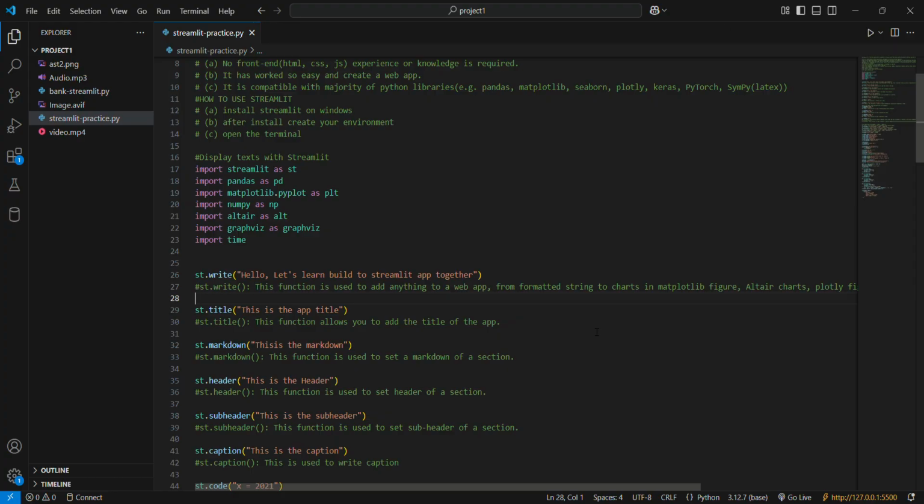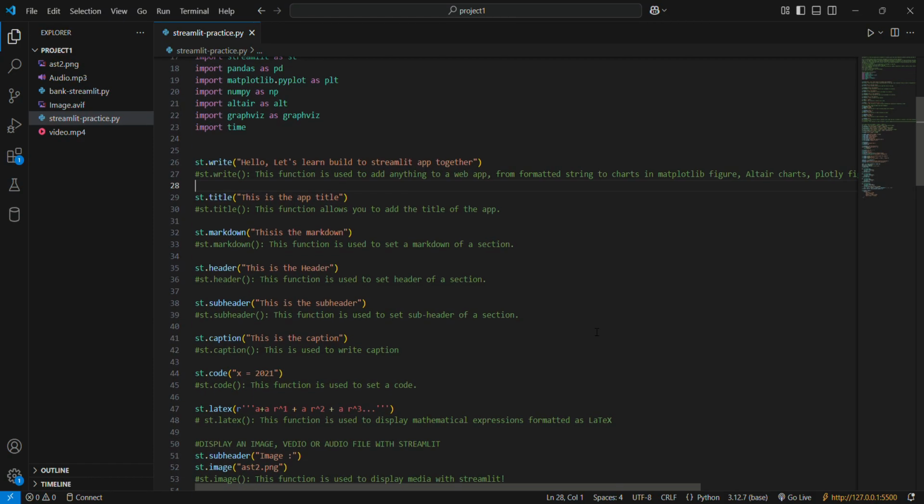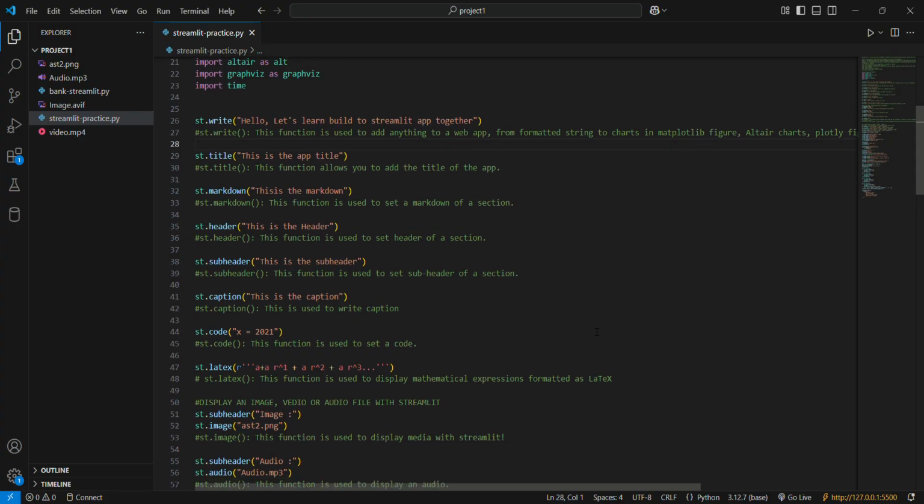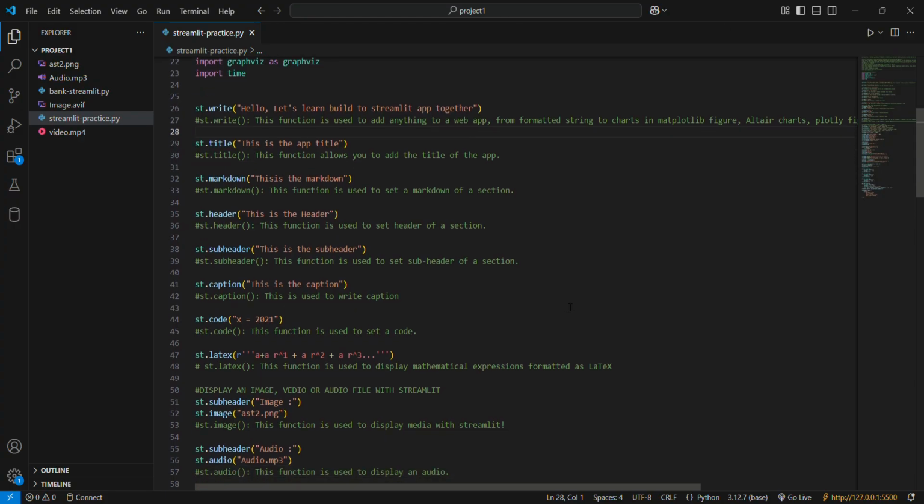st.markdown: this is the markdown. It is defined as a function used to set the markdown of a section. st.header: this is the header. st.header is defined as the function used to set headers of a section. st.subheader: this is the subheader. This function is used to set the subheader of a section.